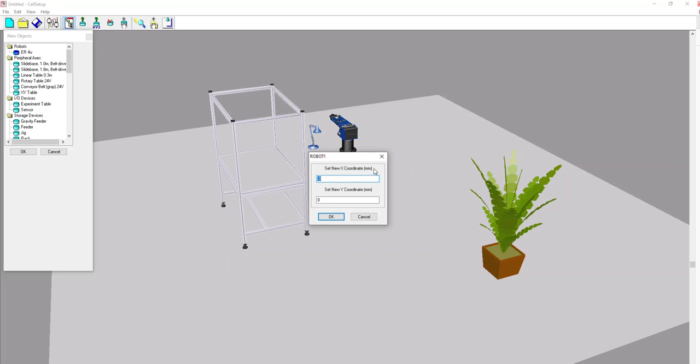Again, the coordinates are in millimeters, and you can play with it until you position the robot on the table. So here, let's say for example, I'm gonna put -50 or -500 and see where it takes me. Yeah, just go back.